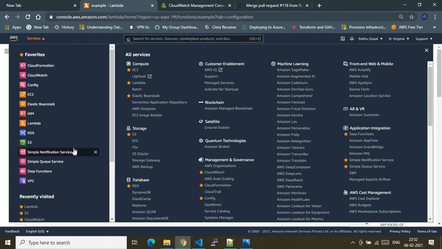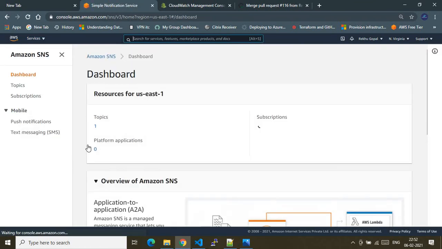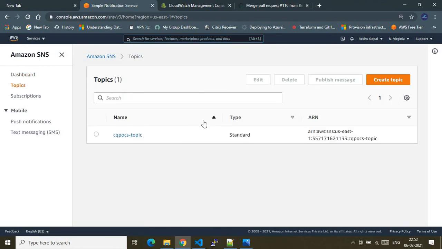Let's see our SNS and SQS services as well. In regard to this, I would recommend you to please watch my previous videos on how to set up this infrastructure. For this demo, I'm just quickly walking through. This is the topic which I have created. I will be publishing one example message to show you that our Lambda function gets invoked automatically. This is our SNS topic, and it also has a subscription, and that subscription will in turn push a queue message to our SQS service.